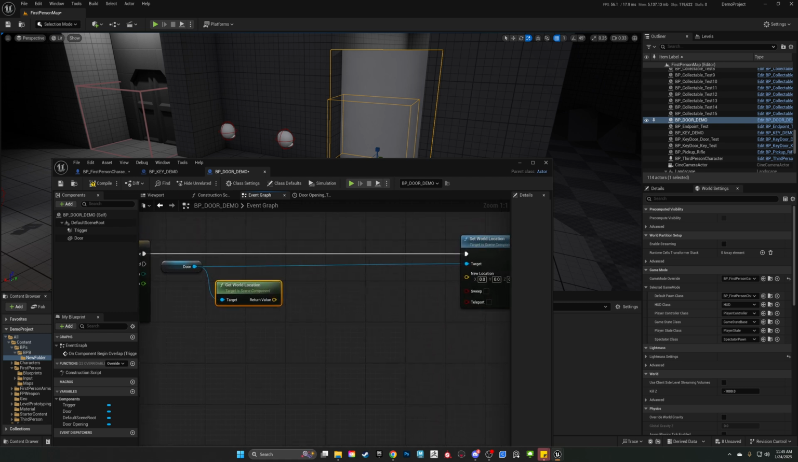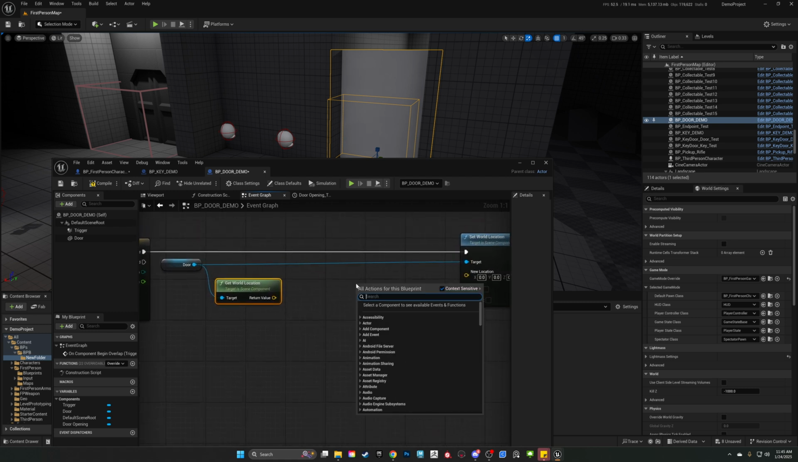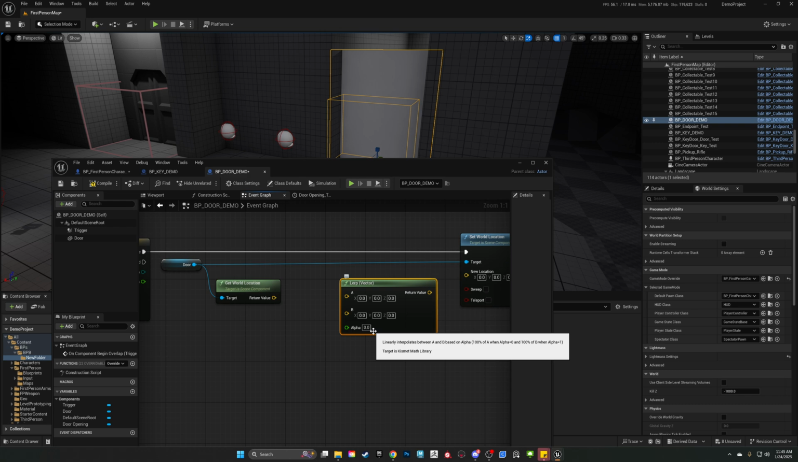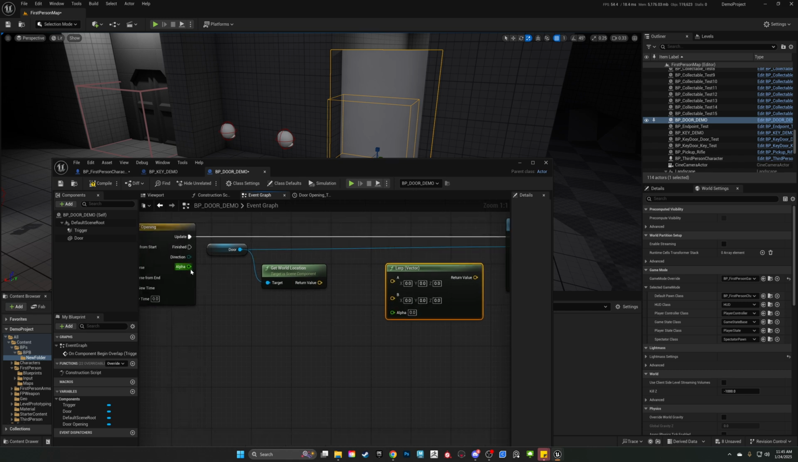Now if we grab what's called a lerp vector, this will allow us to blend between 2 inputs based on an alpha, and an alpha is just 0 to 1. When it's at 0, it'll be A. When it's at 1, it'll be B. And you can see that's what we're going to use our timeline for. So our timeline is going to be the alpha.